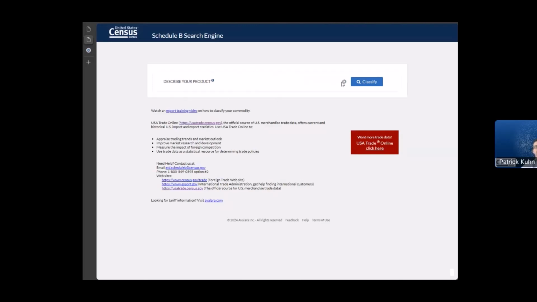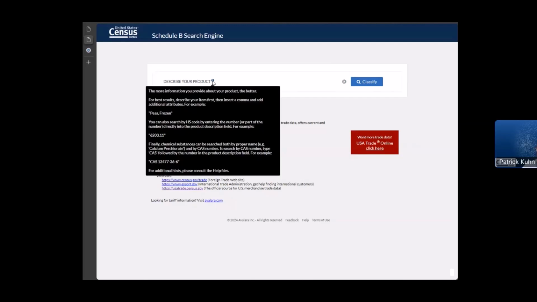But the main part of the tool is up here where it says describe your product. And so if you hover next to the icon here where it says describe your product, you'll get an idea of how you can go about classifying your product or searching using the search engine. So in this example, the individual is trying to classify frozen peas. So they might type in peas, frozen. So you want to put the descriptor after the product.